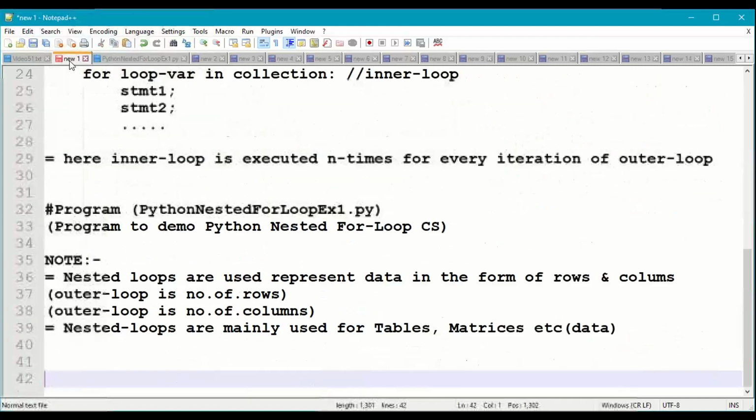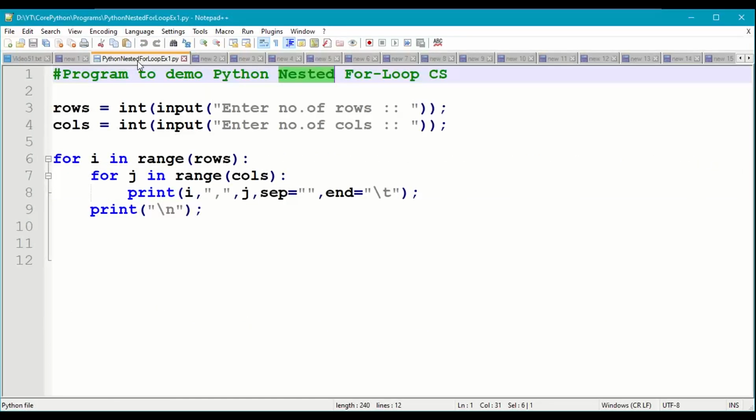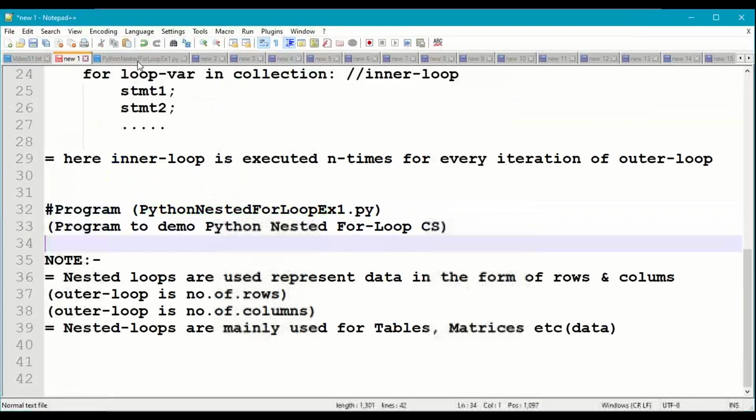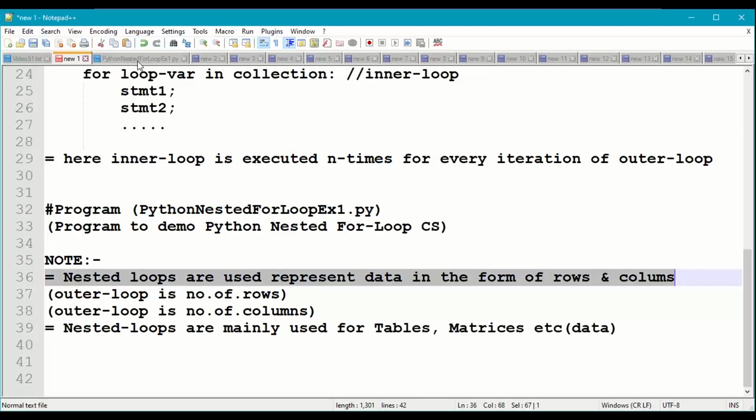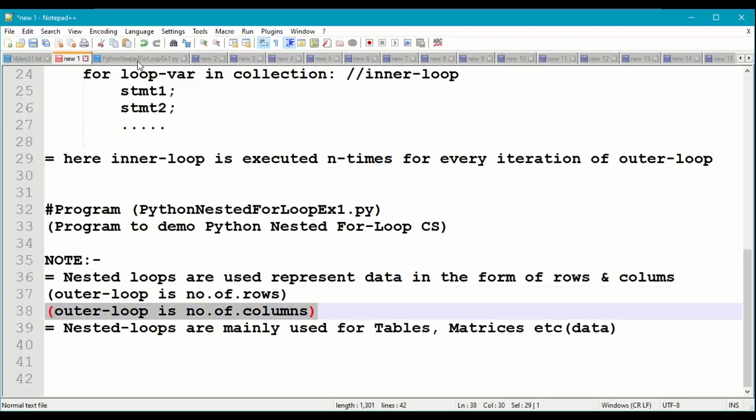Let us try to demonstrate this with a small program. Python nested for loop example1.py. So take a new page. First, write comments at the beginning of the program. Basically, we use nested for loops to represent data in the form of rows and columns. The outer loop represents the number of rows, and the inner loop represents the number of columns.